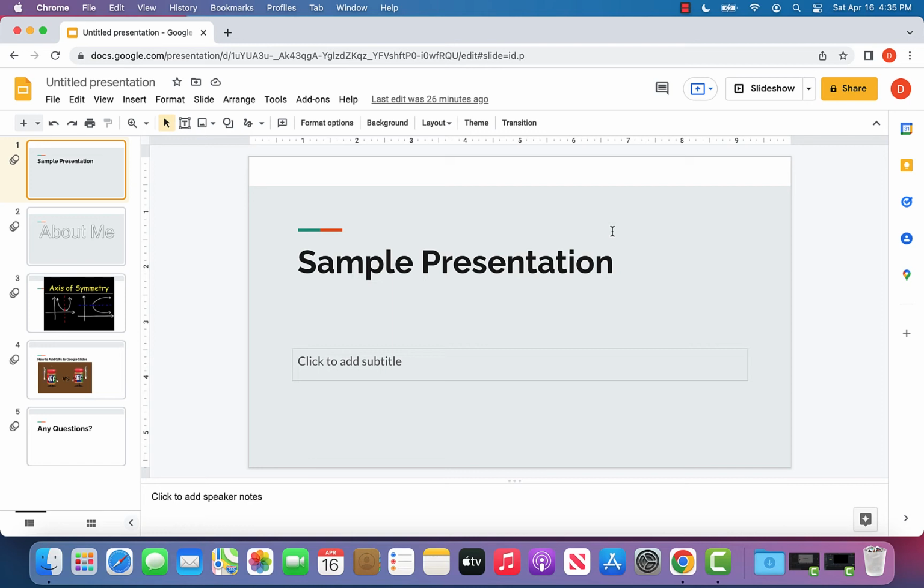I'm going to show you how to zoom in on Google Slides. It's very simple and easy. All you really have to do is, when you have your Google Slides presentation open, go up to the top here and click the View button.